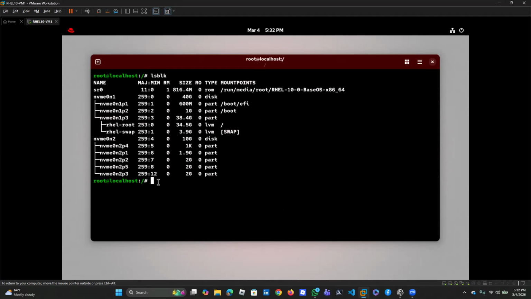Now next, let's learn how to create a file system. To create a file system, you're going to run the command mkfs.xfs.